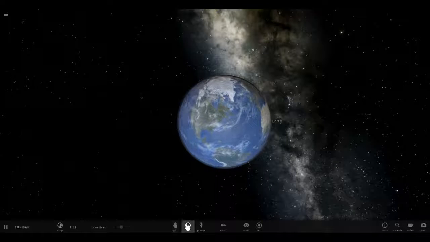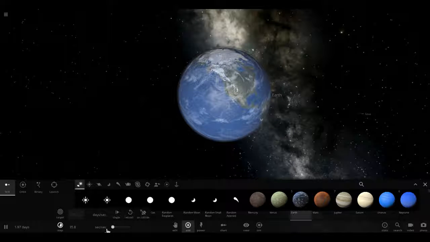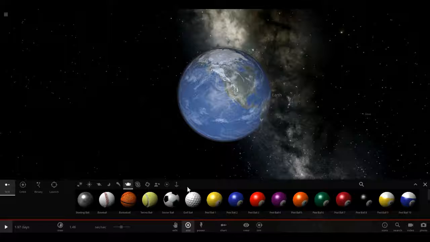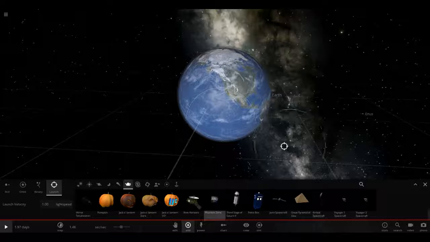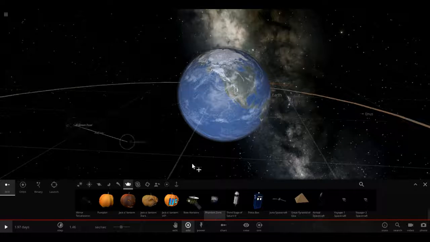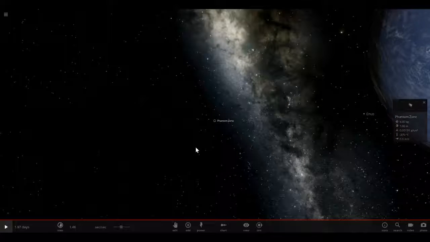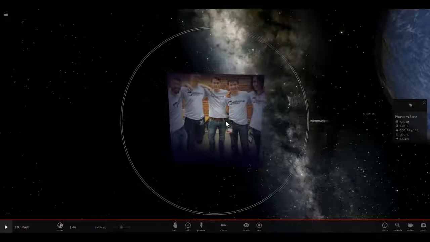Hold on. Let's turn this down to seconds per second, and let's just pause this and get object launch one light speed. Let's see. Phantom zone. Hold on, what's this? Phantom zone? What's that? Oh, it's the developers of the game.